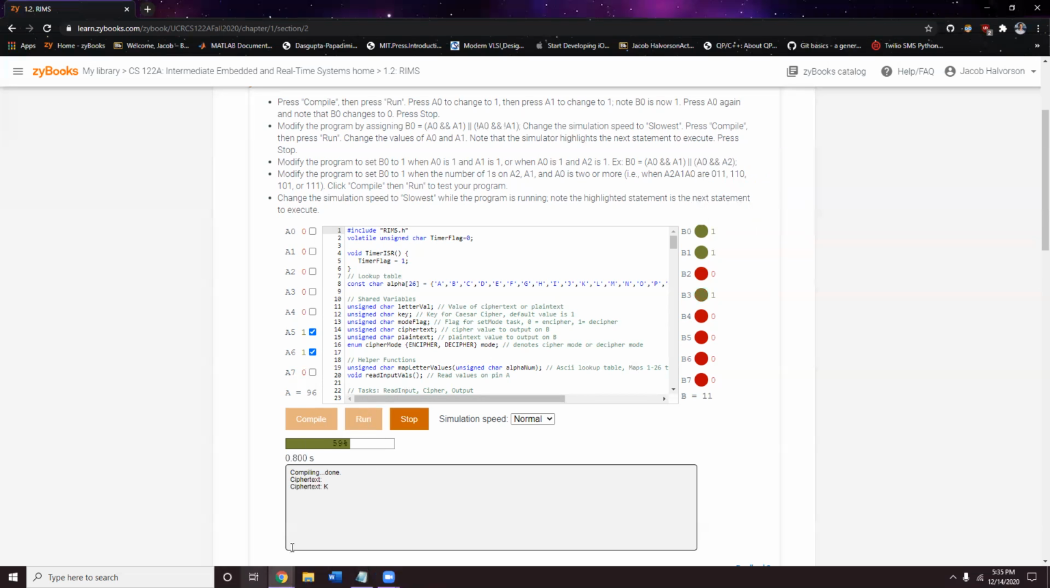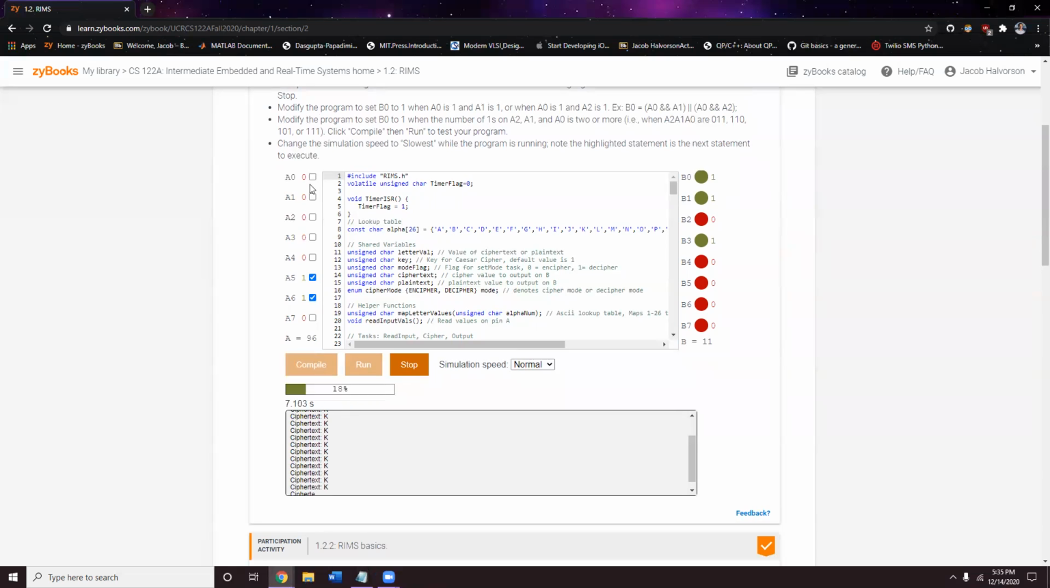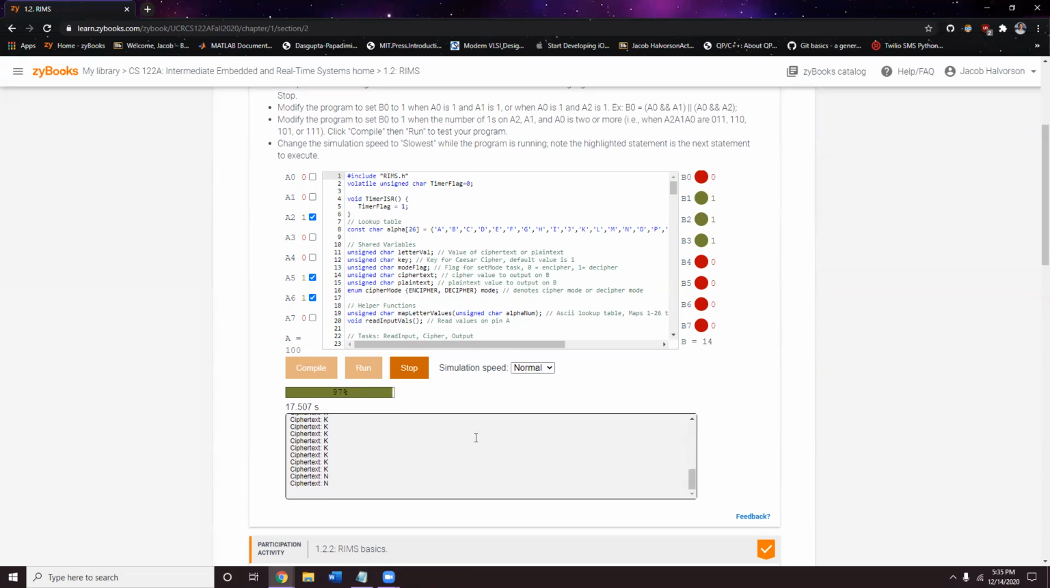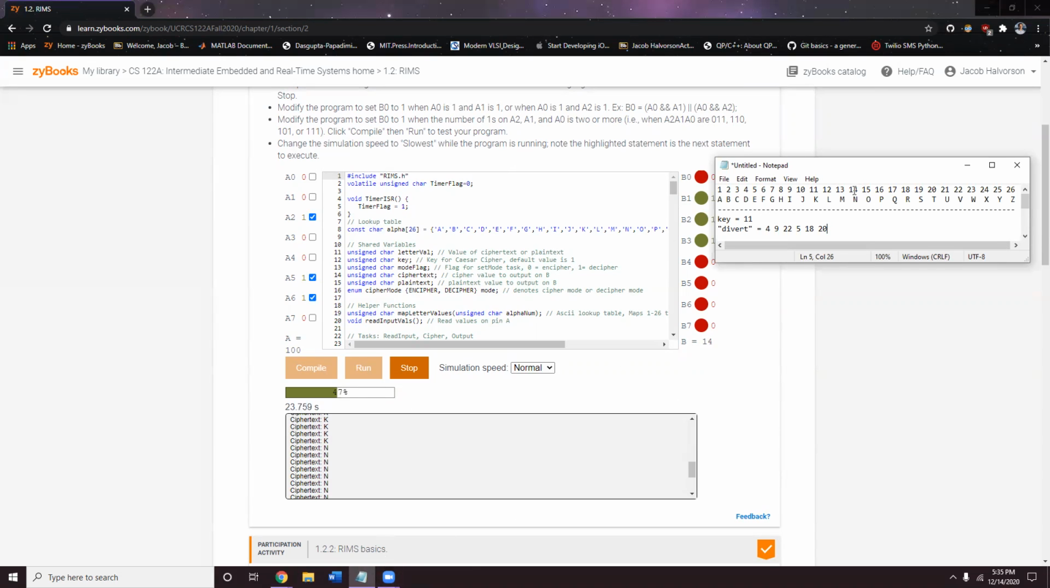Now we'll run this, and I have in the terminal down here, it's outputting the ciphertext of whatever character is inputted here. So the first character will be D, so we would enter 4 right here. And we can see that our ciphertext is now N, which corresponds to 14. So we can see right here.